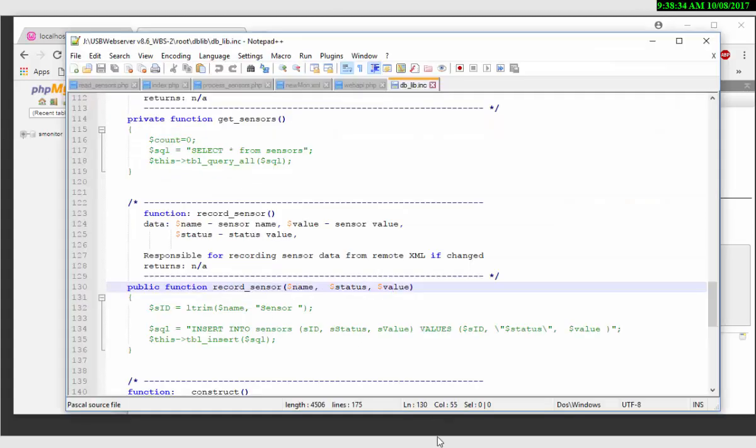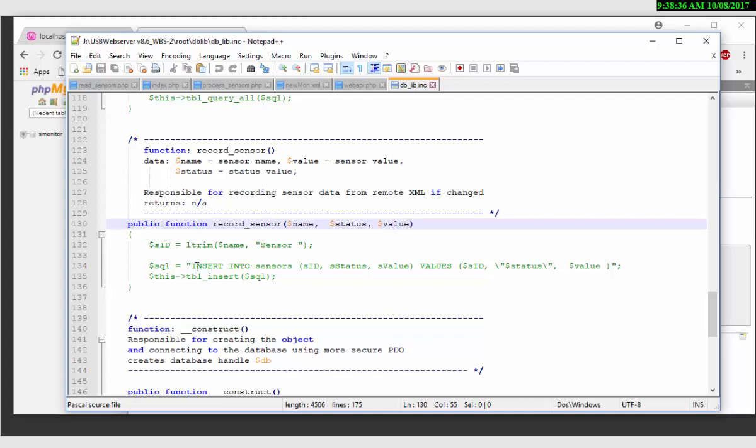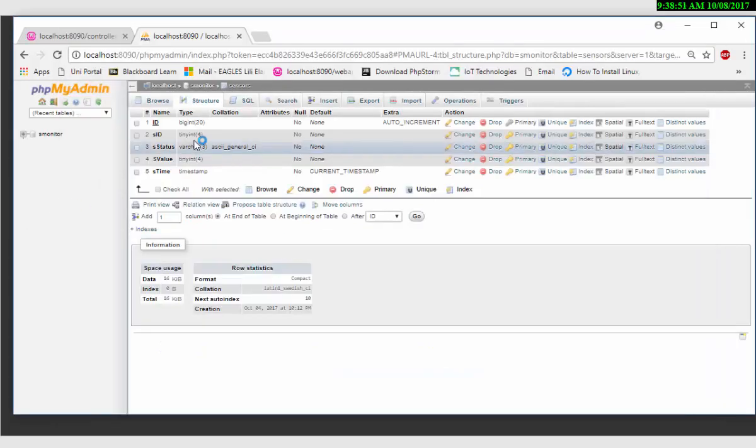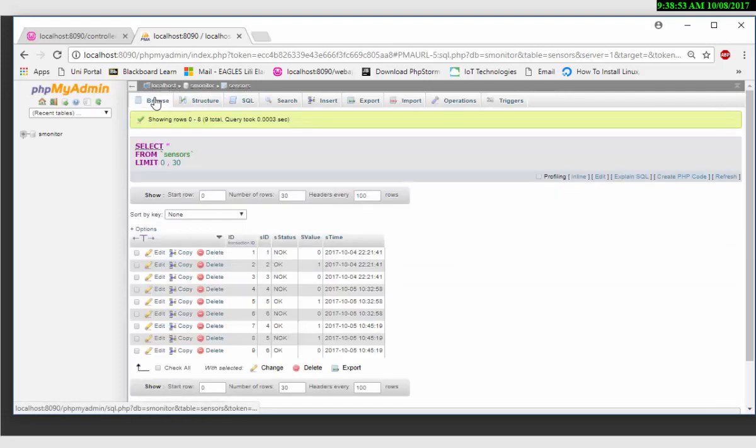So going back to the code again. So record sensor will insert into sensors, into these 3 fields, the values that I've passed in. Now sensor ID is coming from the name that I pass in, which might be sensor 1. Let's have a look at that. So browse.